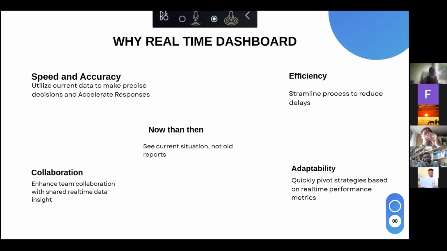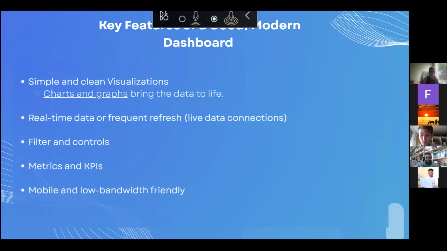The next topic is why a real-time dashboard, or why we need it. The first one is speed and accuracy. It helps us to make informed decisions quickly. The other one is efficiency. It streamlines delays, since it is related with speed. The other one is collaboration. As I said, it enhances team collaboration, since it streamlines real data insights. The other one is adaptability. It also helps us to see the current situation, not the older reports.